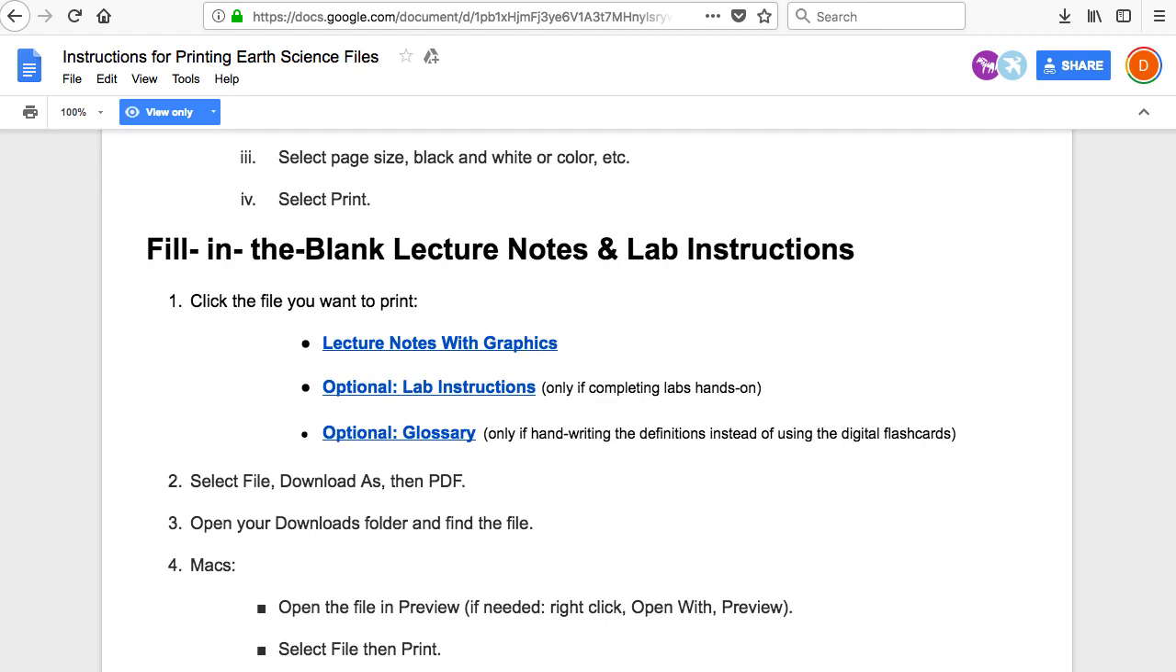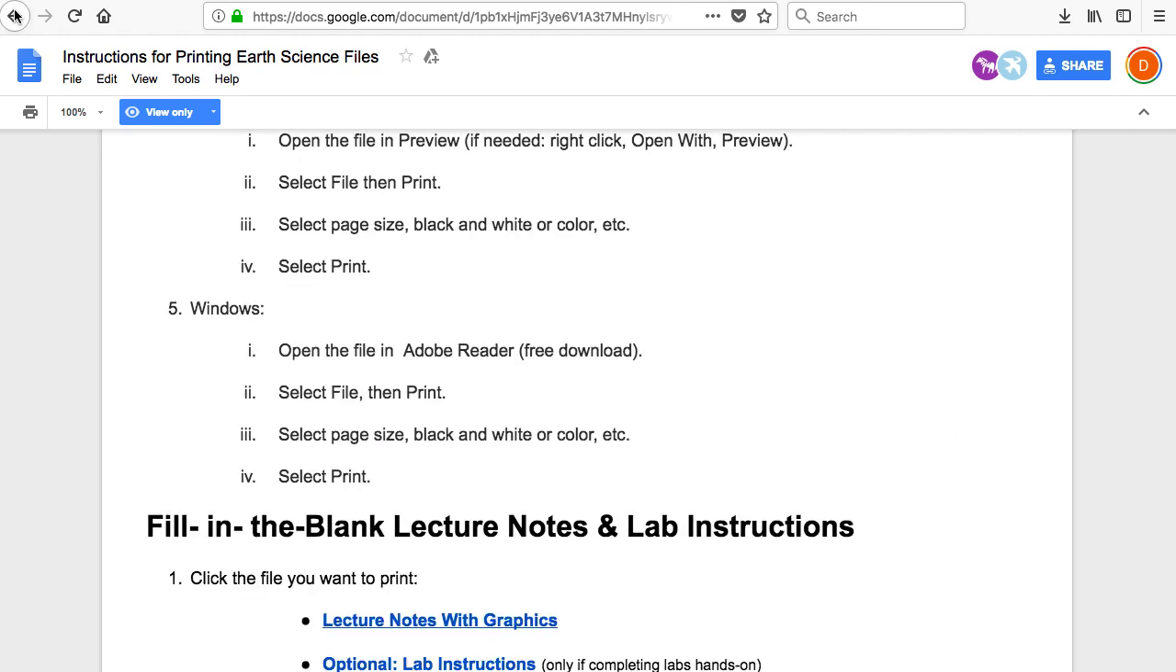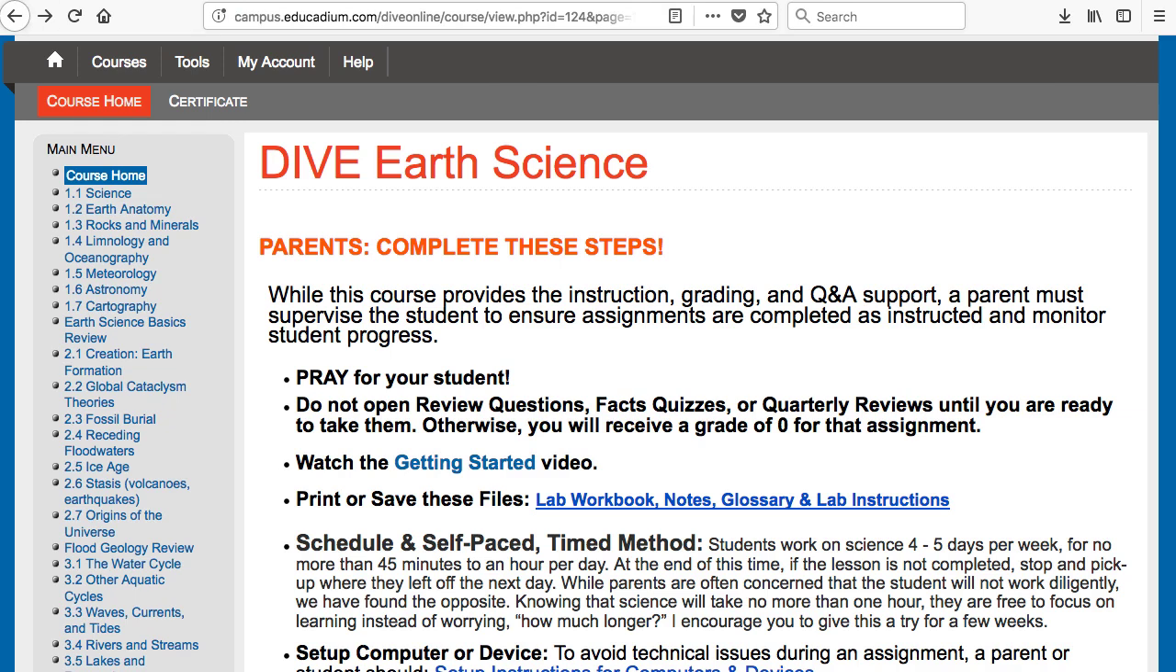I recommend middle school students use the digital flashcards to read the definitions, and we'll go over those in a minute. We want to spark interest in science and the amazing handiwork of God with this course, but handwriting all your definitions at this age, probably 7th, 8th grade level, can extinguish that spark pretty quickly. So if you prefer to write definitions by hand, you can print that glossary and save it.